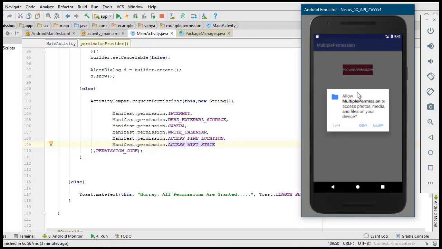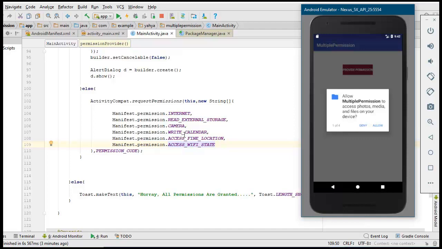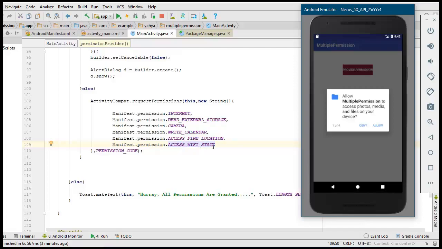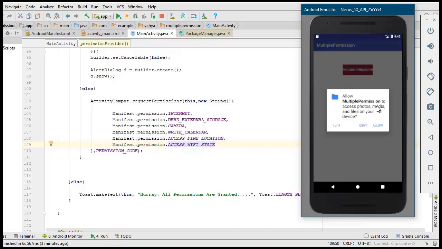And there you go. As you can see in here, 1 of 4: 1, 2, 3, 4. So these 4 permissions are dangerous permissions. So the internet and access Wi-Fi state are not among these dangerous permissions. So the internet and Wi-Fi state are already granted. Here it says allow multi-permission, I mean this app access your media file storage on your device. You can see the sequence you write, these permissions will be asked from the user inside your app.